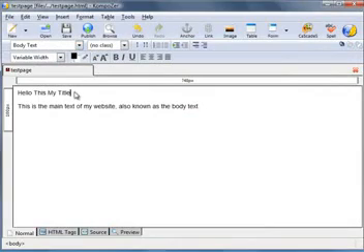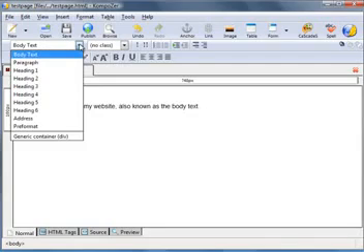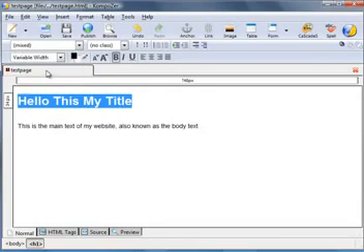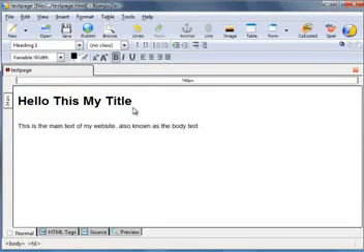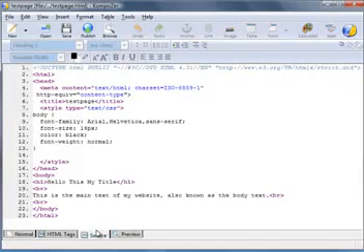But what about this title? Let's highlight that, and here push the drop down arrow. What I'm going to do is apply what's called a heading 1. And when I click on that, you see it applies the heading 1 formatting. And if you go to the source code, you can see hello, this is my title is now surrounded by these H1 tags.